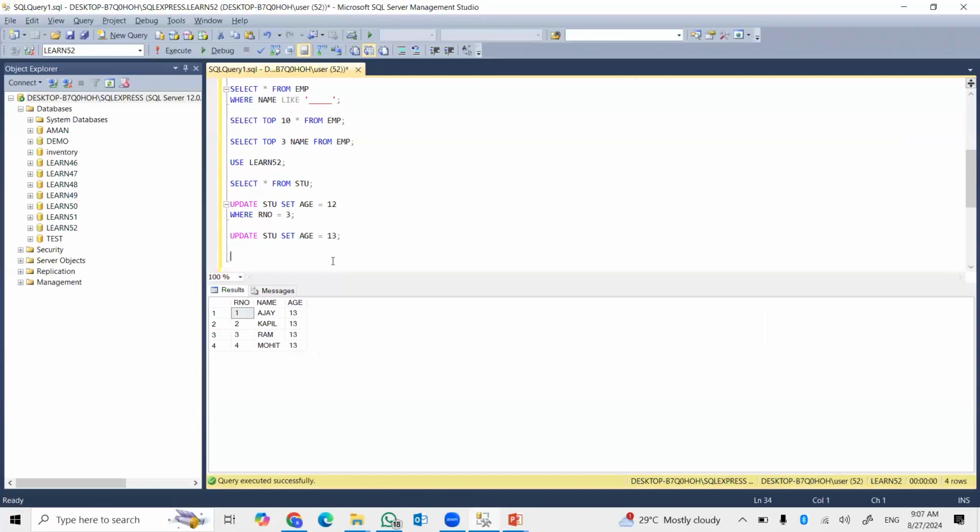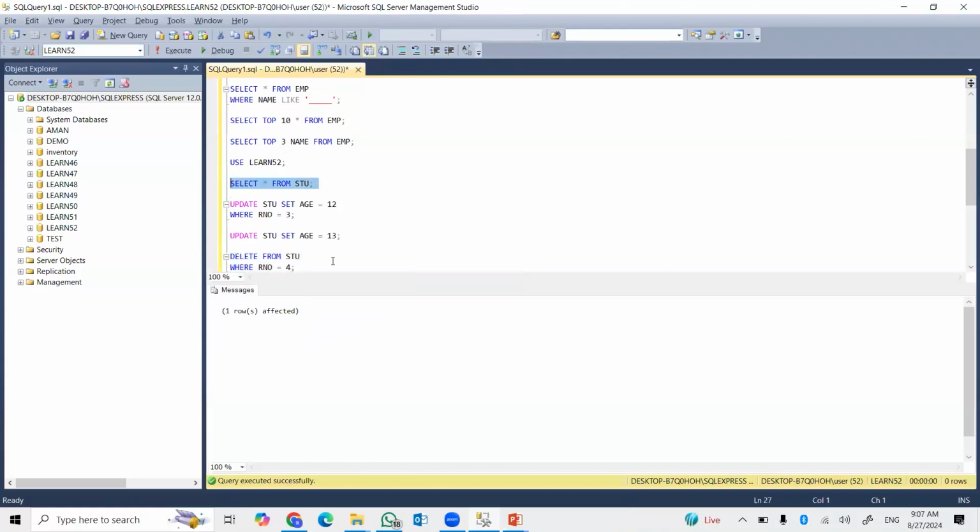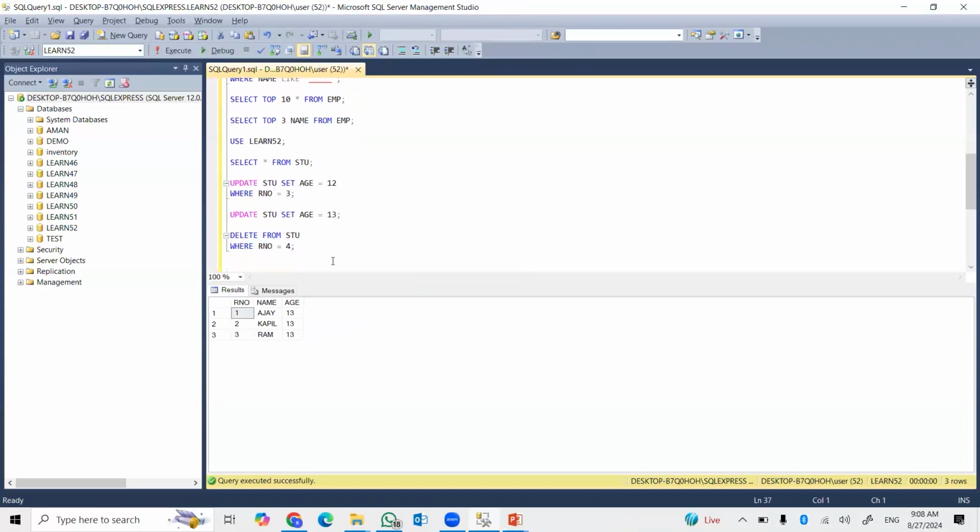So let me say delete from the table name where say roll number equals 4. Execute. One row affected. Let us check. The record has been deleted. And once deleted means deleted, you can never get it back. Okay? All right. Now, this delete command: delete from table name where condition.